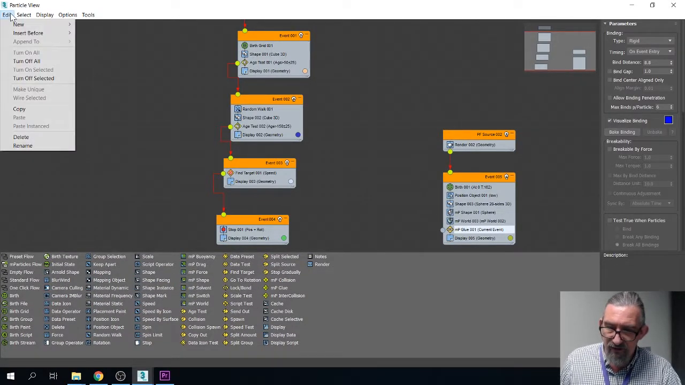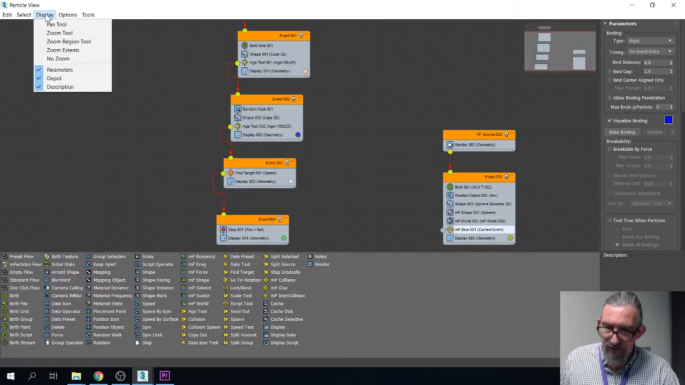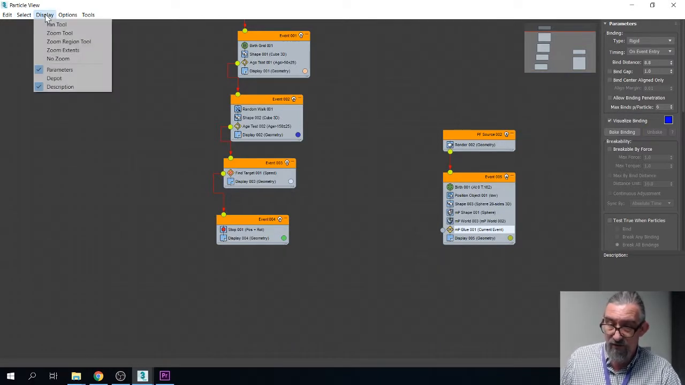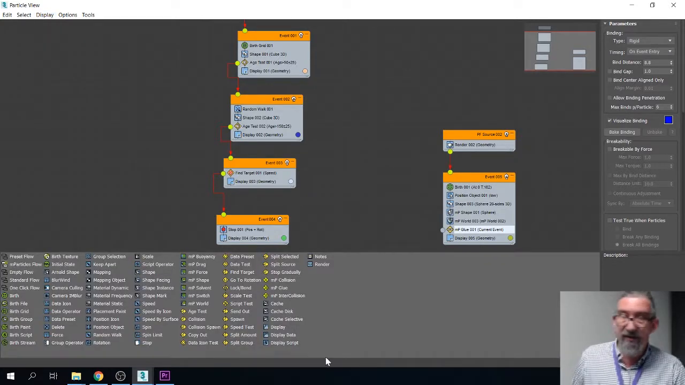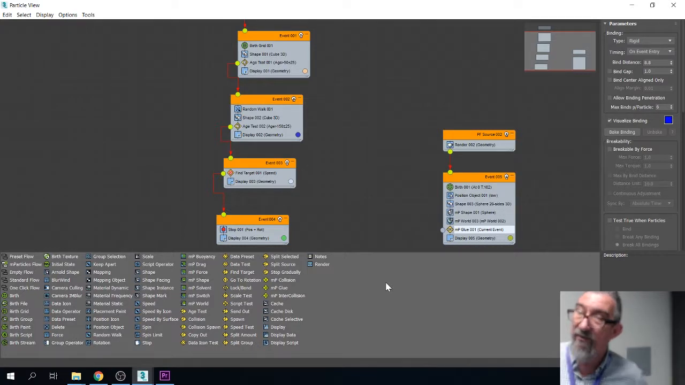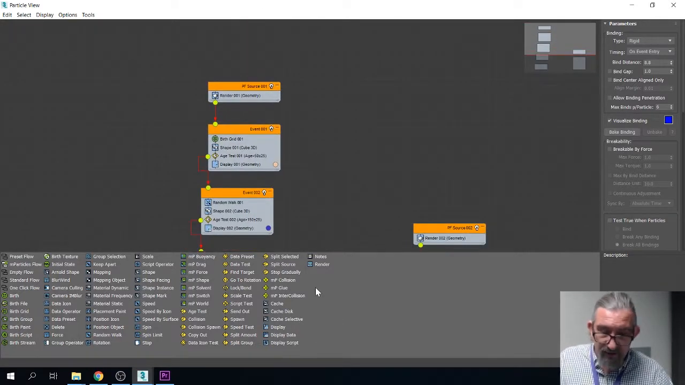Another way to do it is to go to display and make sure that the depot is turned on. That is what it is called, the depot. It holds tools. I have no idea what 80% of these things do. I'm not even going to lie. But I know enough that hopefully I can walk you through this.